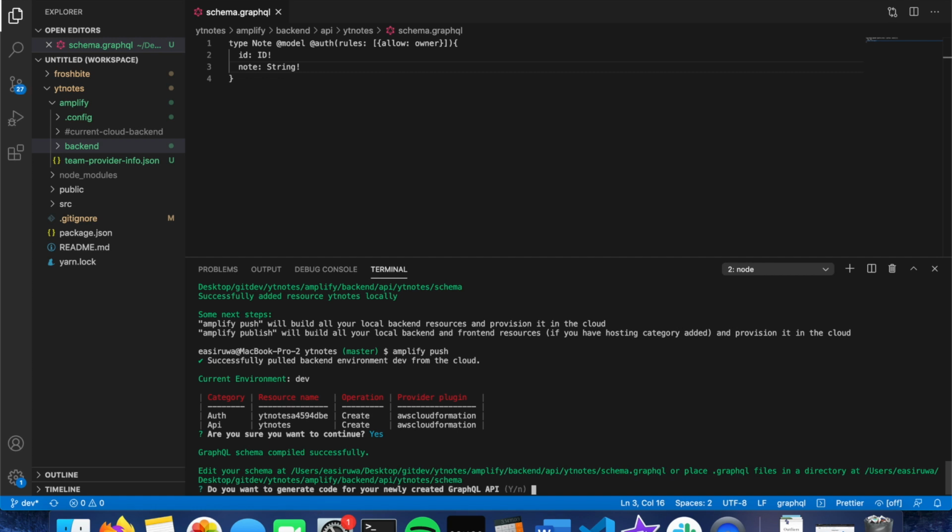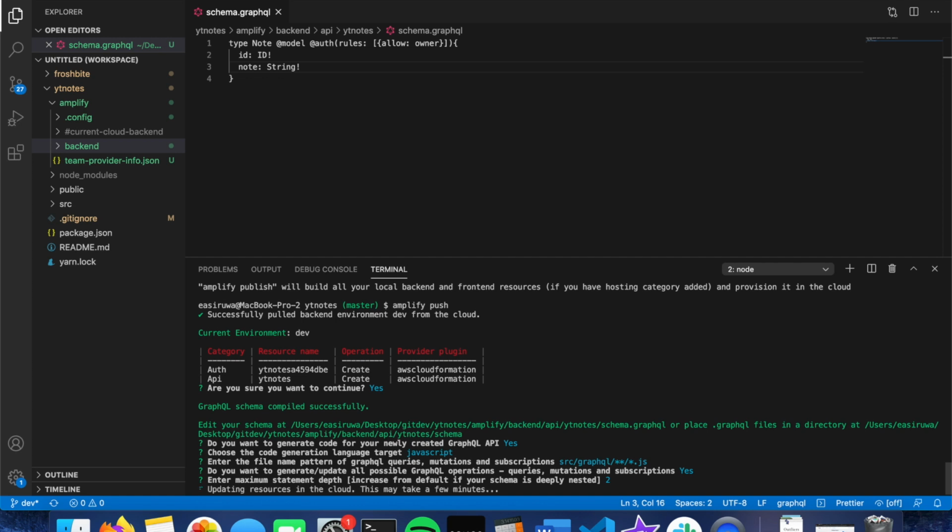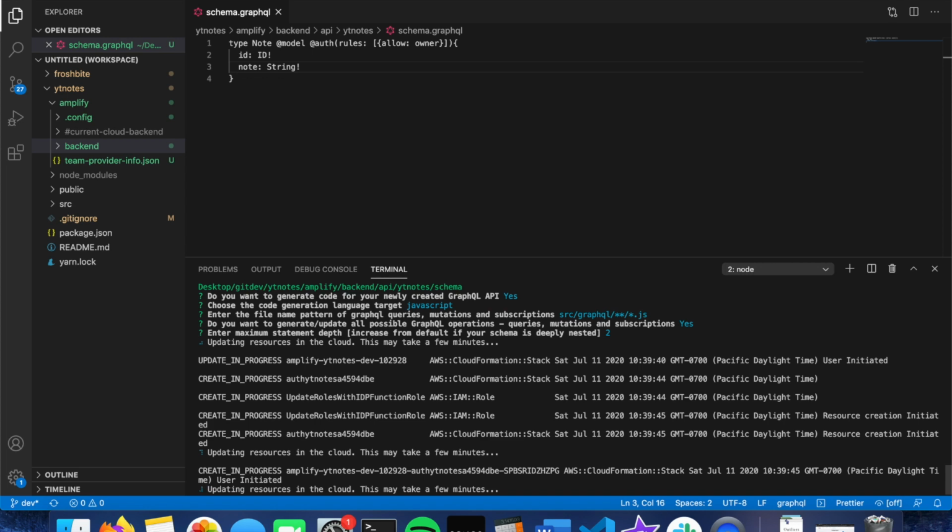Do we want to generate code for a newly created API? We're going to say yes, and I'll show you what that does later on. We're going to do JavaScript, and we're just going to keep the default. Do we want to generate all possible operations? Yes. Maximum statement depth, 2, that's what we're going to do. That's going to update the resources in the cloud. It's going to take a second, so I'll stop this and come back when it's done.